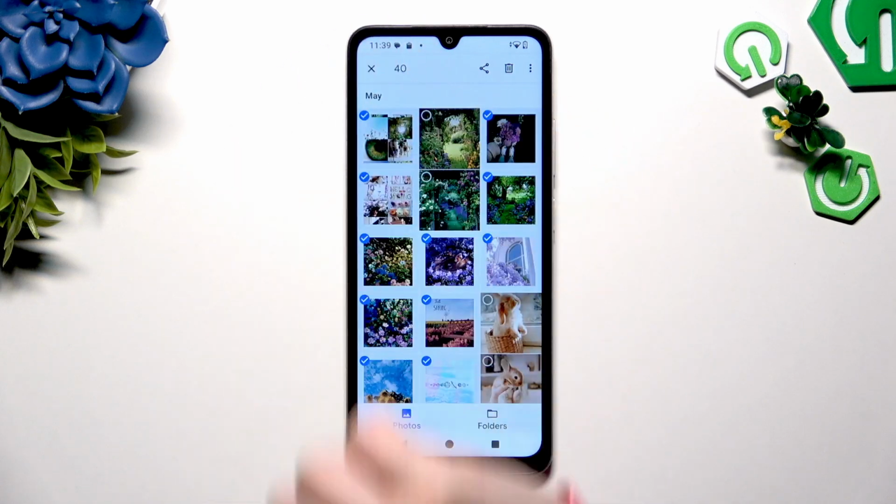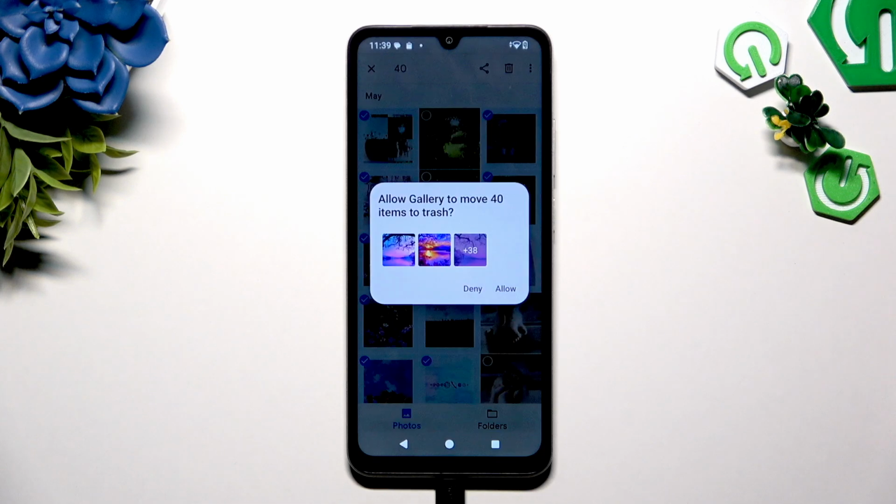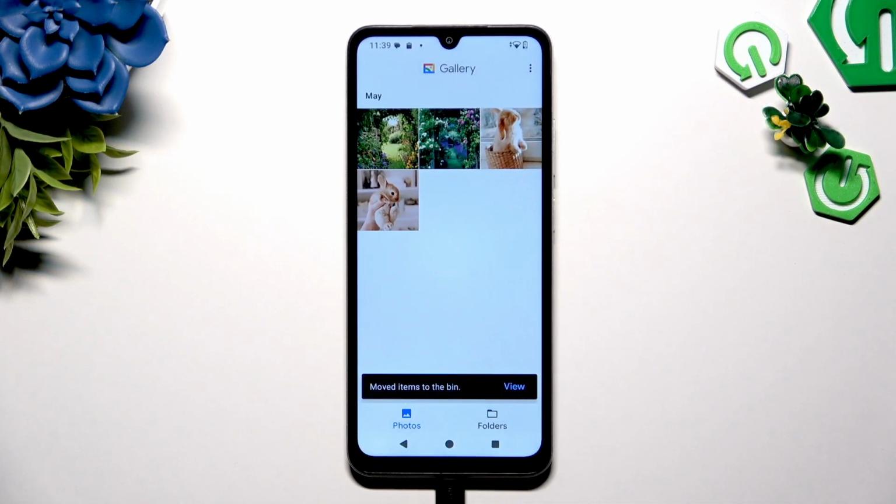To get rid of the rest, use the bin button at the top right corner and confirm your choice in the pop-up.